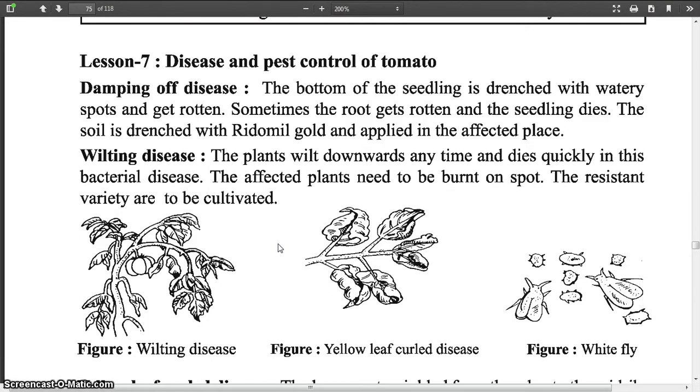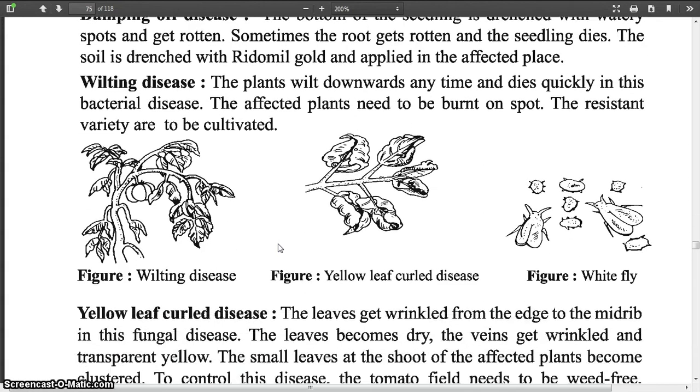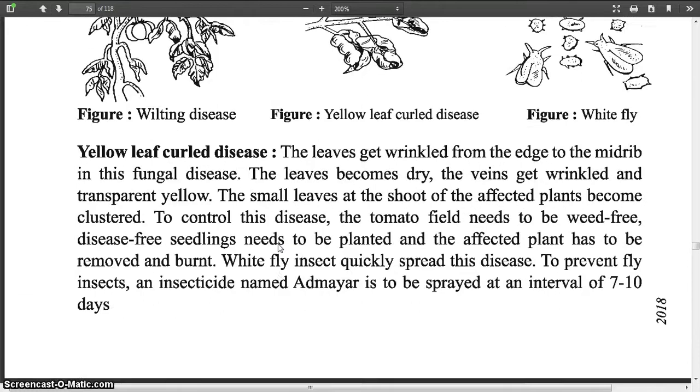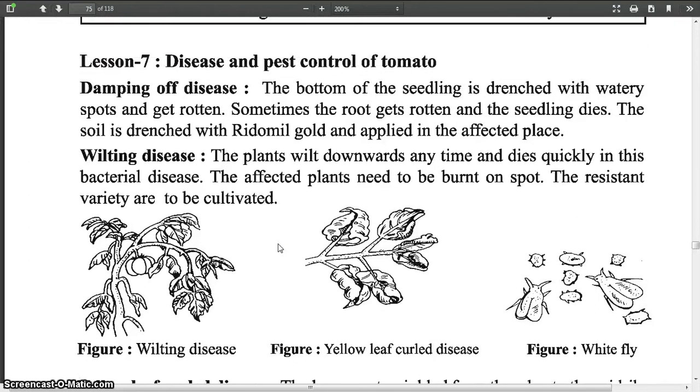Dear students of class 6, today I am going to discuss lesson 7, disease and pest control of tomato. There are many diseases of tomato. Among them, damping off, wilting, yellow leaf curl disease, etc. are important diseases.